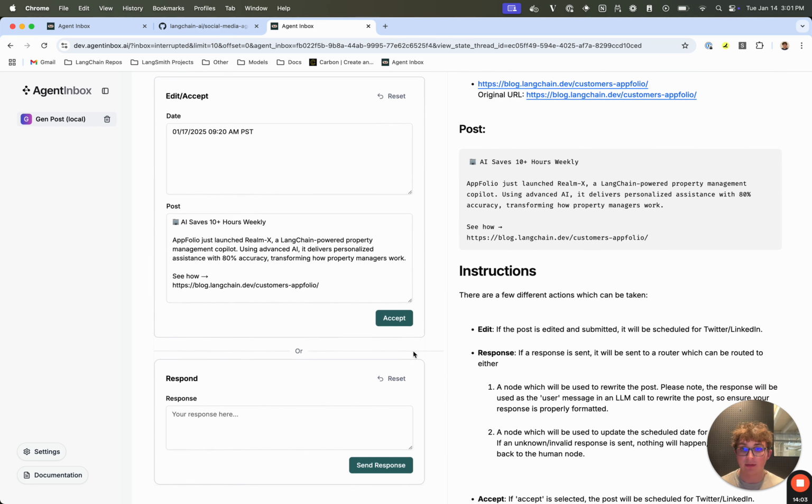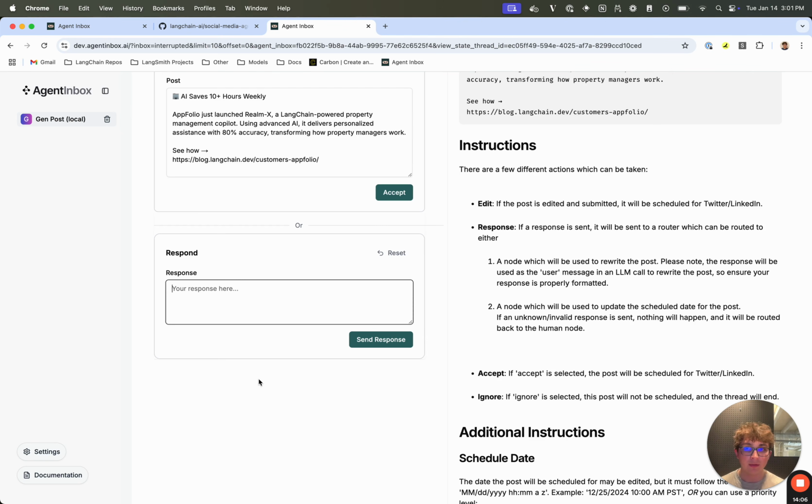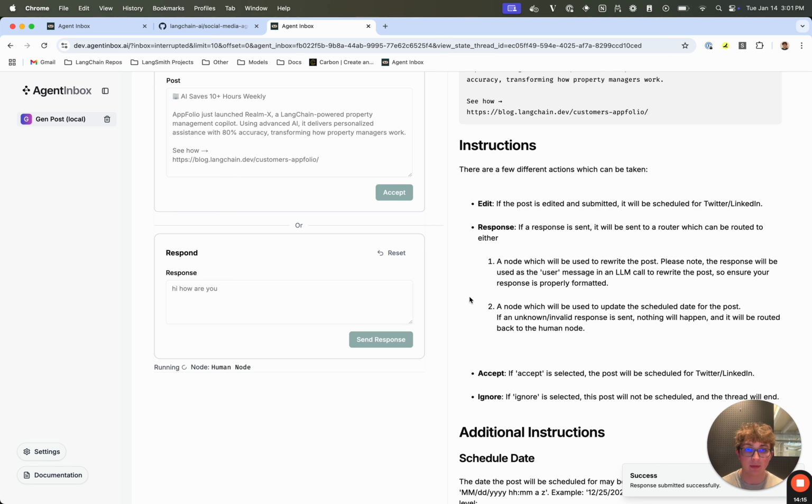So let's try some things out. We can also, if we fail to use a valid response, then our graph will let us know. So if I say something like, hi, how are you? And submit that, that is of course not asking to edit the post or schedule.